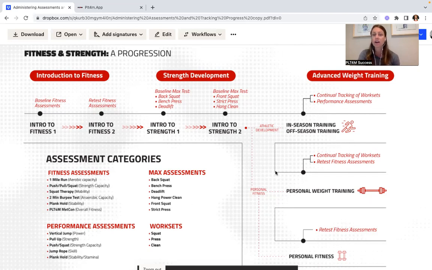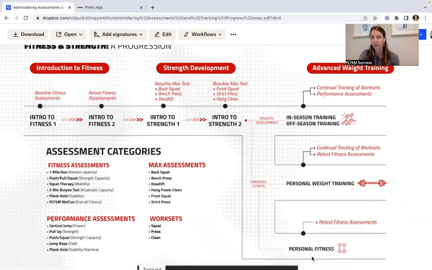The other weight training option is for a student to move right from Intro to Strength Training Part 2 into this personal fitness program. This program is a weight training program with the barbell removed. So in this one, we are not using work sets. Instead, we are just retesting those fitness assessments right here. So again, that would give them a 3rd data point for those fitness assessments, which you could run a progress report for.